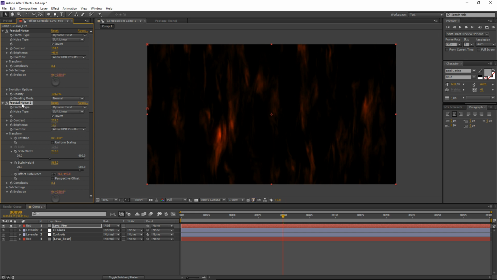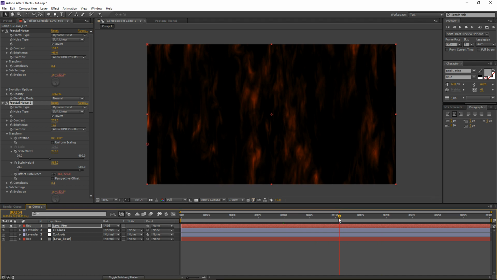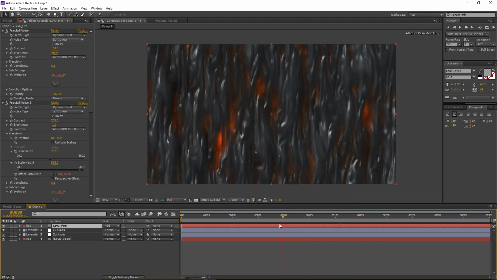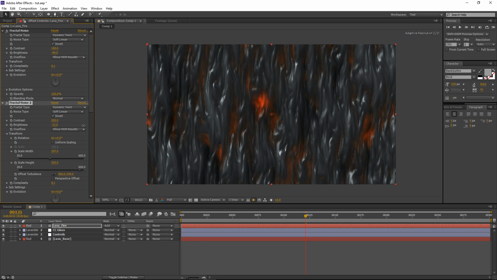So now this second layer of fractal noise is obscuring our first initial fractal noise layer, and you can see if I turn this on and off, you can kind of see the effect we're getting now. Let's unsolo this layer and see what we get. Let's maybe decrease the brightness even more for our second fractal noise and maybe increase the contrast a bit.